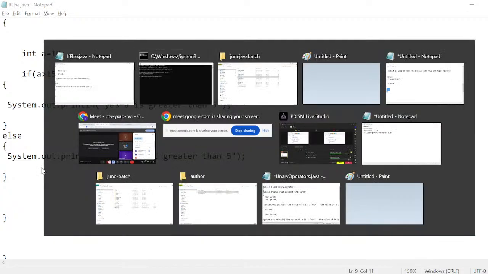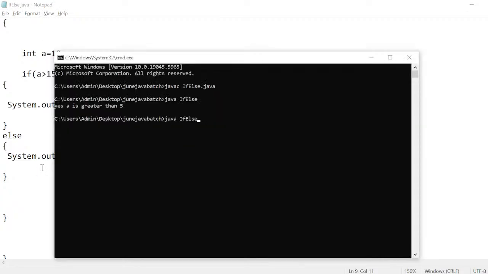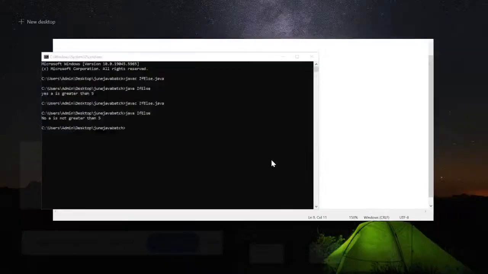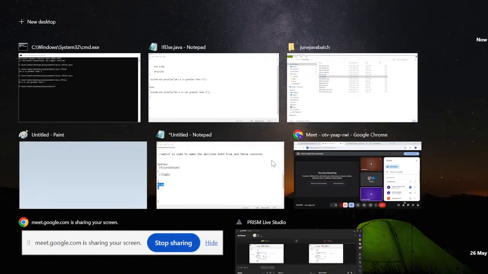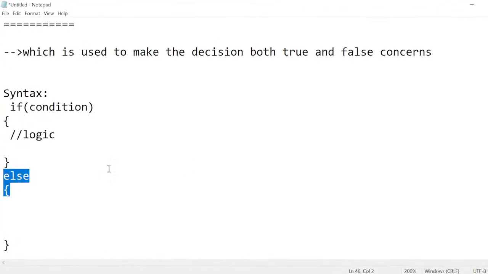I'm saving this one, and I will go to the command prompt, and javac if else dot java, and then java. So see here, no, a is not greater than 5. This is all about if else. I hope you guys are clear.